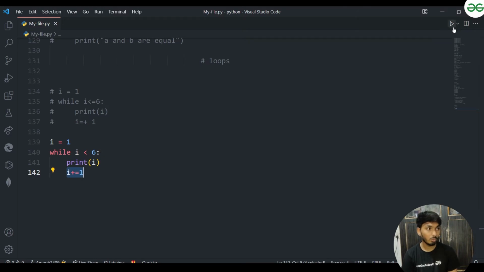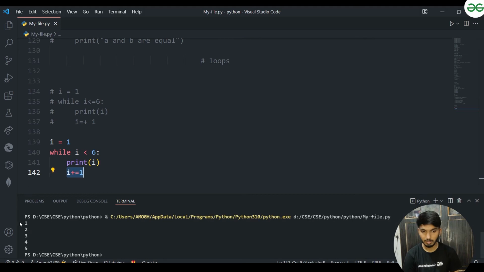And it will go on until the value is no longer less than 6. See, right now the values are 1, 2, 3, 4, 5. And when it became 5, it stopped, because we have clearly said that only until I is less than 6 do we run the loop. So this is what happened with the loop. Right?